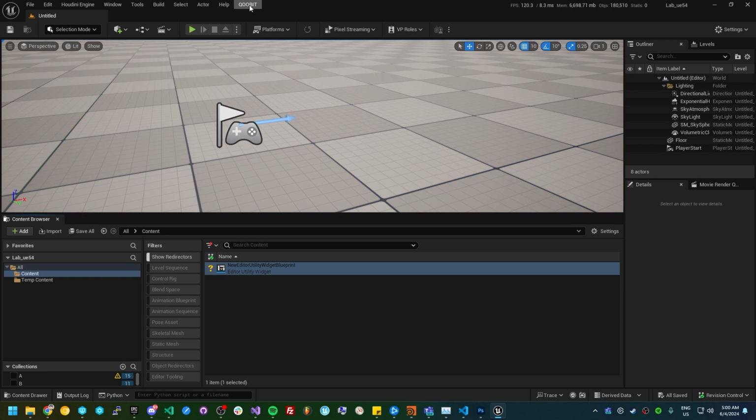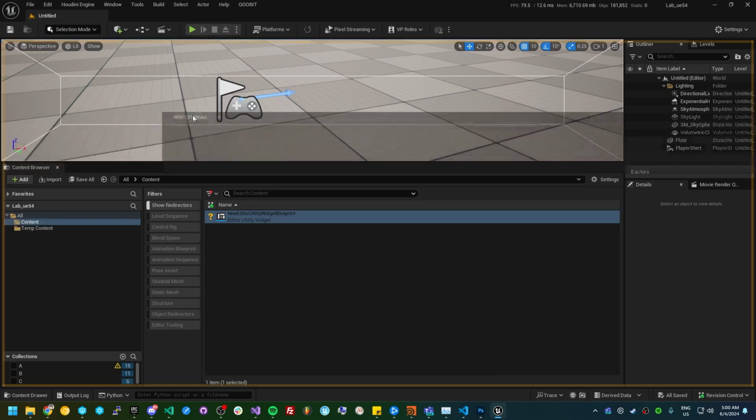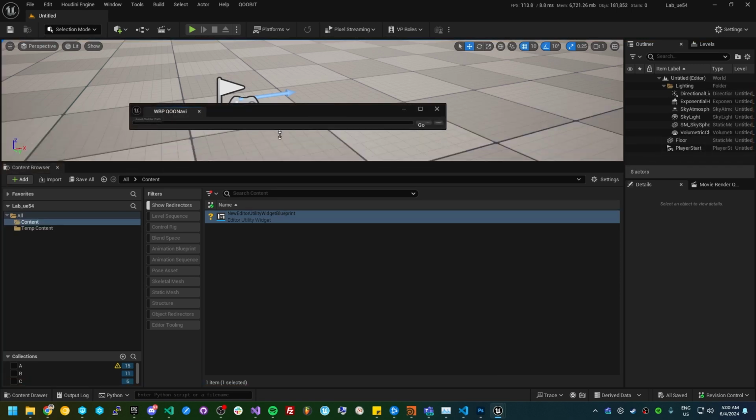So with those two enabled and with your editor restarted, you should see a QOOBIT menu at the top. And this is one of the two ways we can use to launch the widget. So by clicking the menu, we should find Navi under the menu here, and we click that and we can launch the widget down here. You can see that it's docked, but normally it would be floating for you.